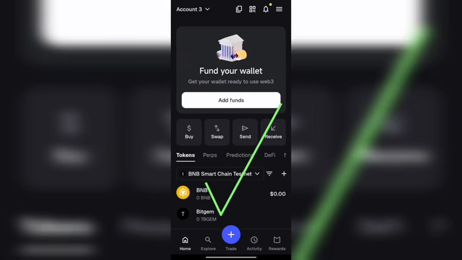Now, if you followed every step carefully and completed the necessary setup as explained, you should see Bitgem reflecting inside your wallet on the BSC Testnet network. If it appears successfully, that means everything is set up correctly, and you're good to go. If it doesn't show up immediately, double-check that you are on the BSC Testnet network and that the contract address was pasted correctly. And that's it.